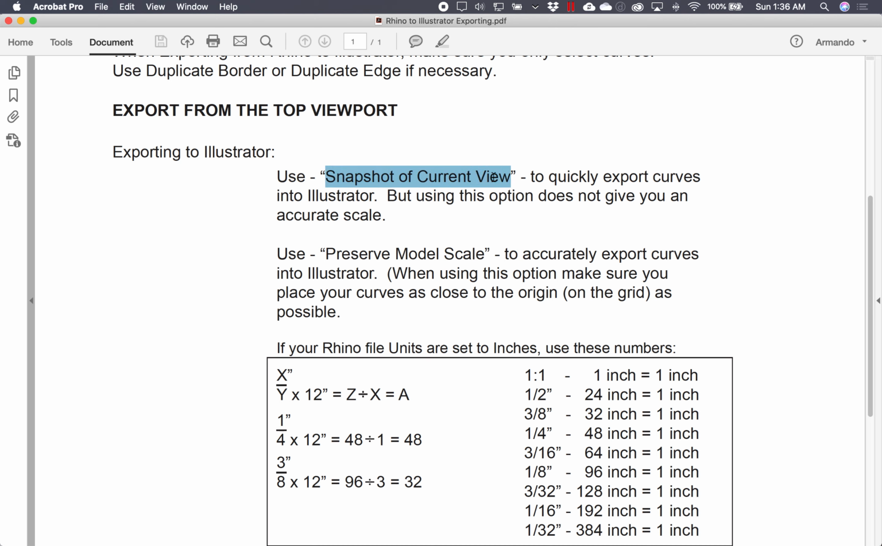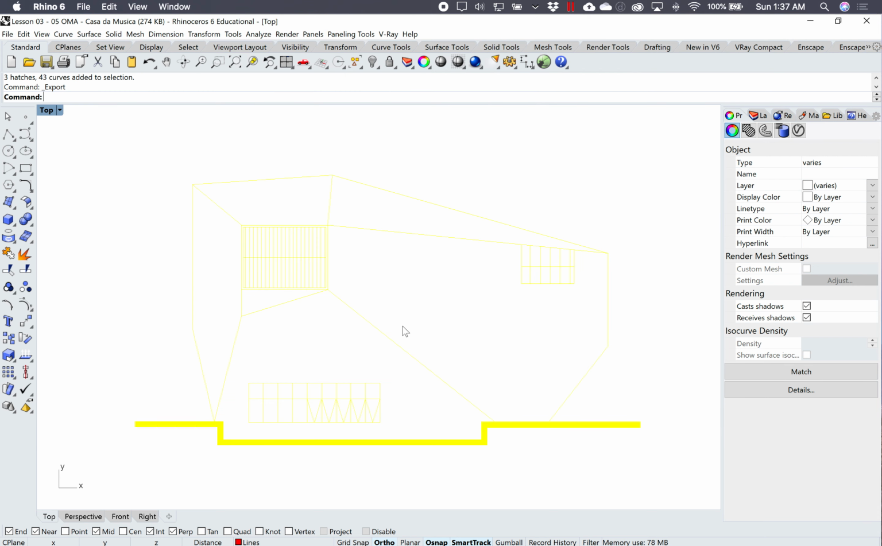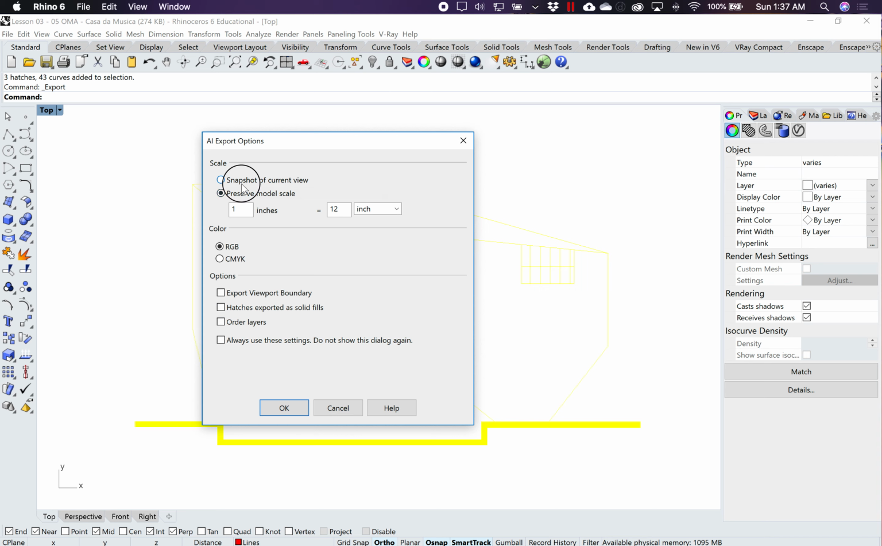I'm going to go to File, Export Selected. I'll just give it a name, just do it 1. And I'm going to look for the save as type, Adobe Illustrator. Save. I'm going to do a snapshot of the current view. I'll leave it as RGB, and I'll leave all my options unchecked.